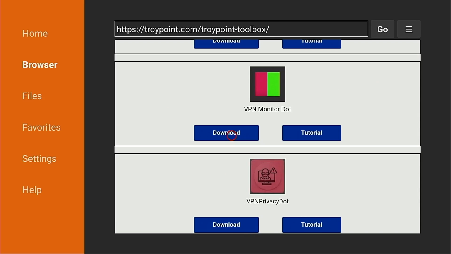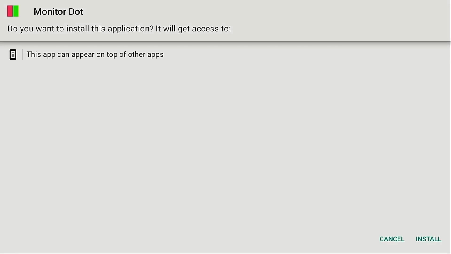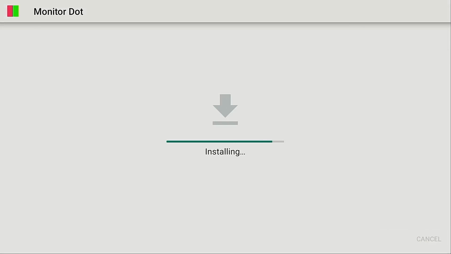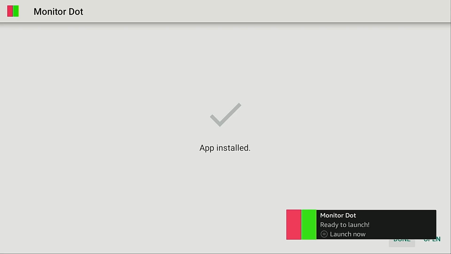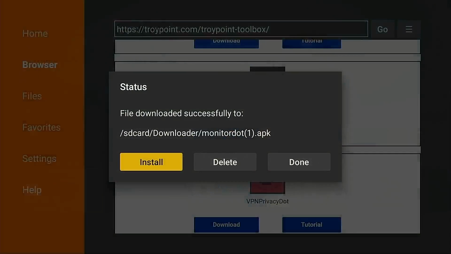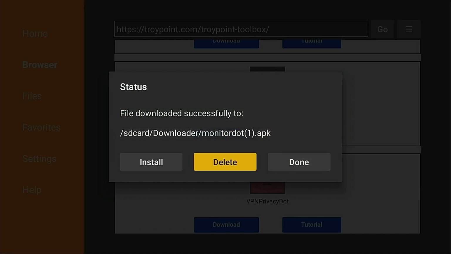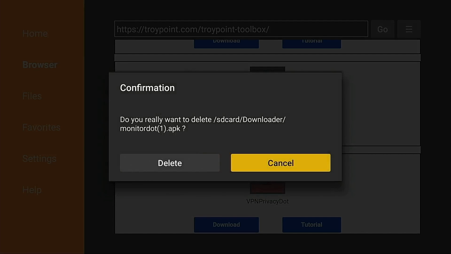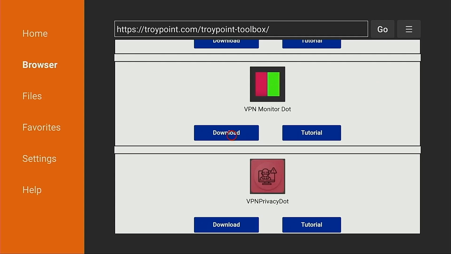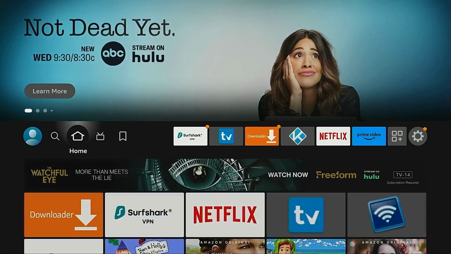Here it is. I'm going to click Download, move down, click Install. Now I am going to click Done. I'm not going to open it just yet, and there's a reason for that. Click Done. I want to delete the installation file. There's no need to leave these on our device. Click Delete, delete again. Now I'm going to go to the home screen.